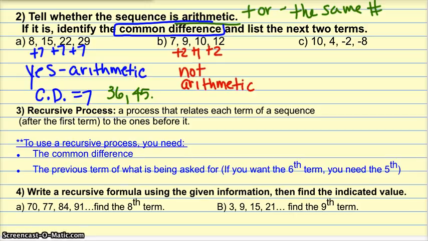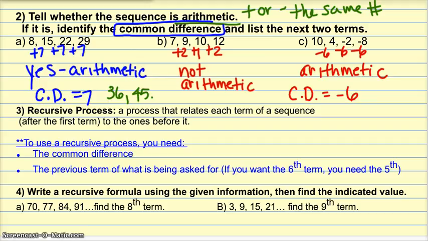And then the last one. From 10 to 4, we're subtracting 6. From 4 down to -2, down 6 more, down 6 more. So it is arithmetic. The common difference is that number that you're subtracting each time. So the next 2 terms, -8 minus 6 is going to give me -14, and minus 6 more is going to give me -20.